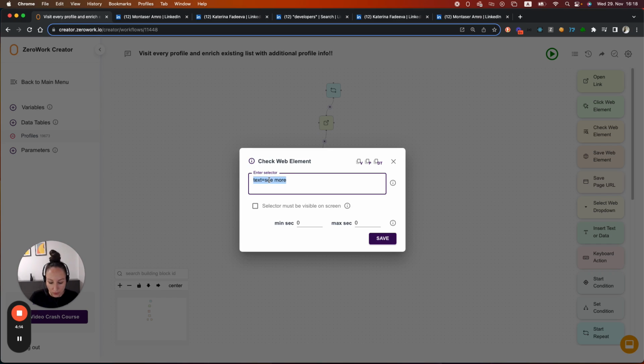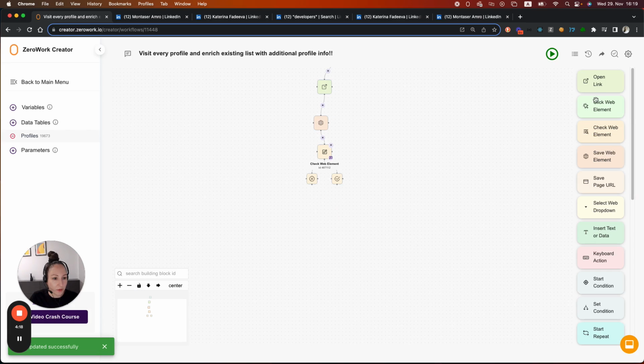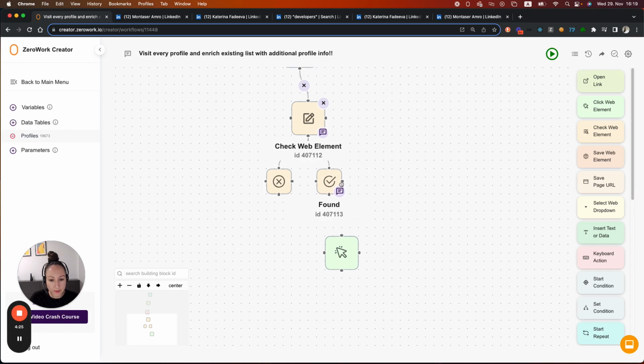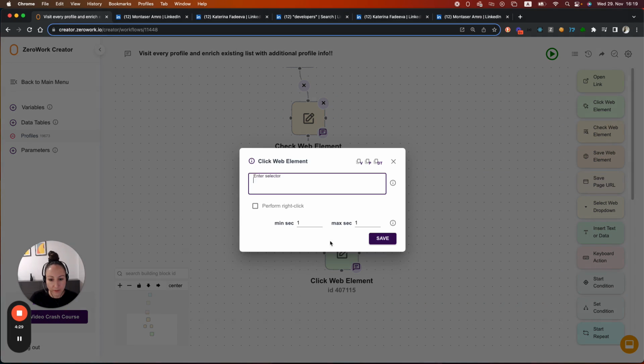And I'm also going to copy this because I'm going to use it also in the next building block, which is click web element. So I'm going to click on it only if that element is found. So that's why I'm continuing here after the path found. And here I'm going to paste what I've entered before. I also don't think I need such a long delay as to wait for 1 second. So click web element has a default delay of 1 second, but you can always change it, just like I'm doing it right now. Save.